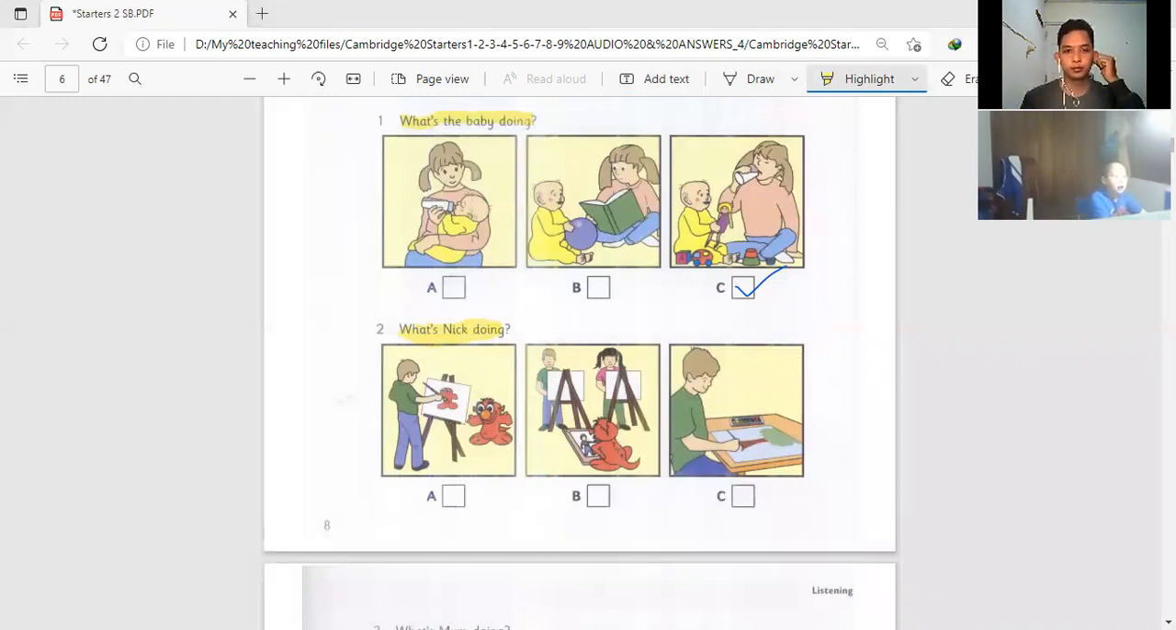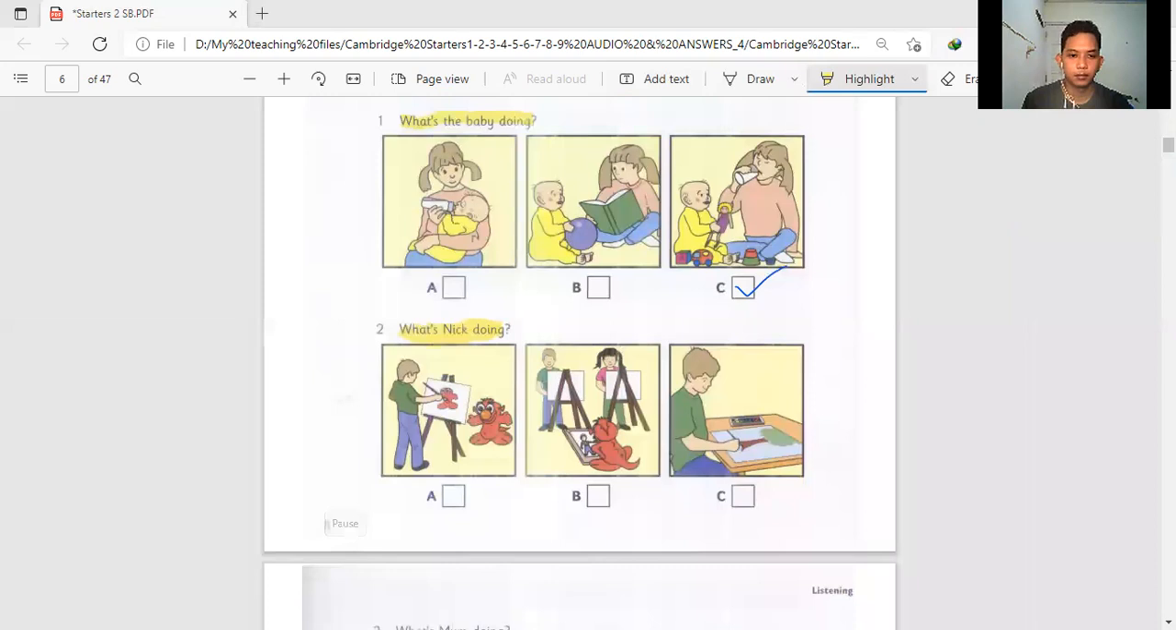2. What's Nick doing? Can you see Nick? Yes, he's with the monster. Is Nick painting a picture? Yes, he's painting a picture of the monster. Is Nick's sister with them? No, she's not there.